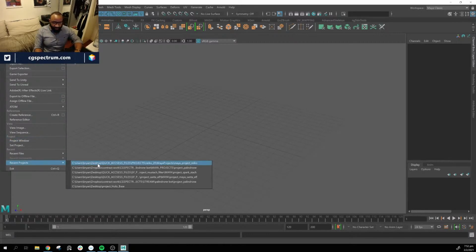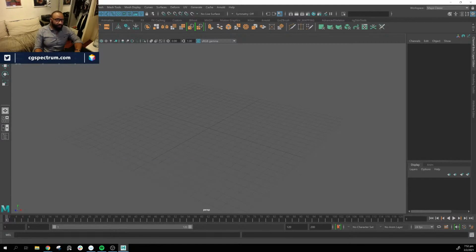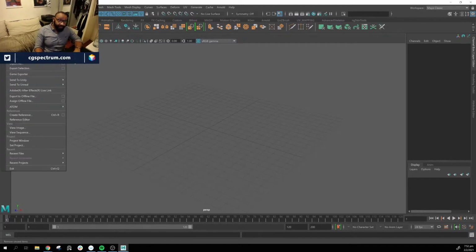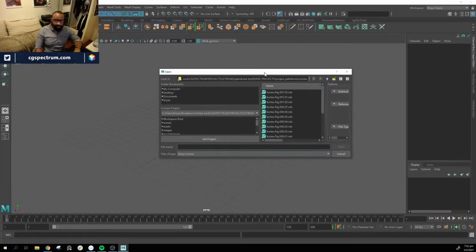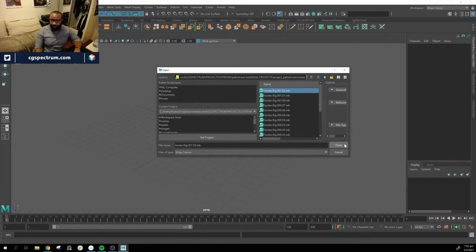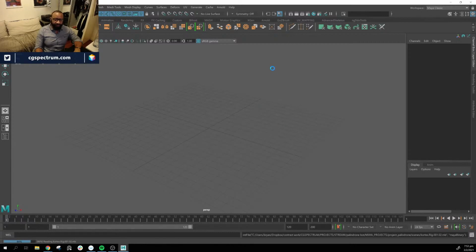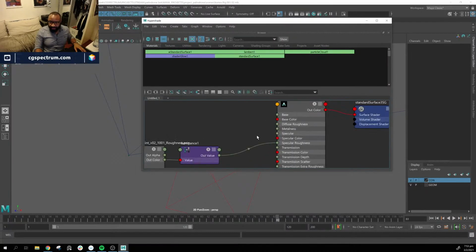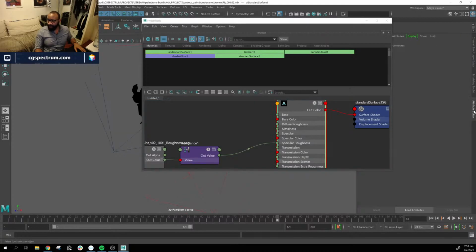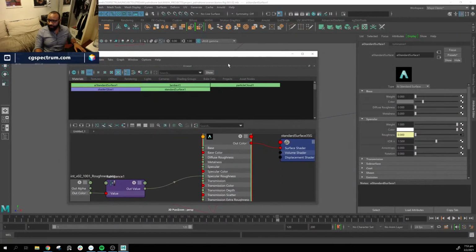All right, so set my project. Palindrome. Open scene. Text v2. Open. Don't save. Okay, there it is. Let's pop up my hypershade. Let's have a look and make sure that there's my specular roughness. That's plugged in correctly. Yep.